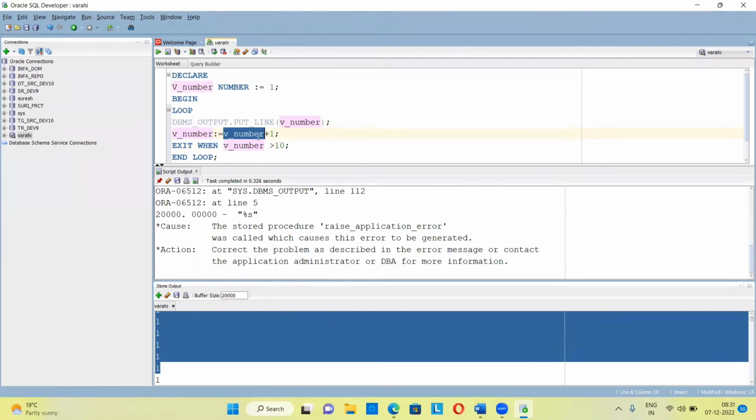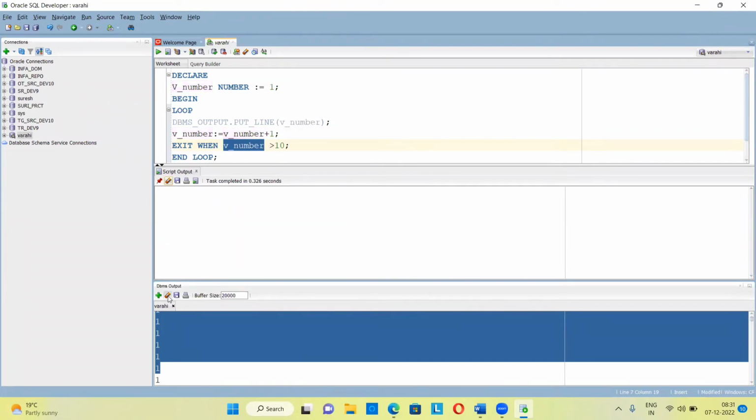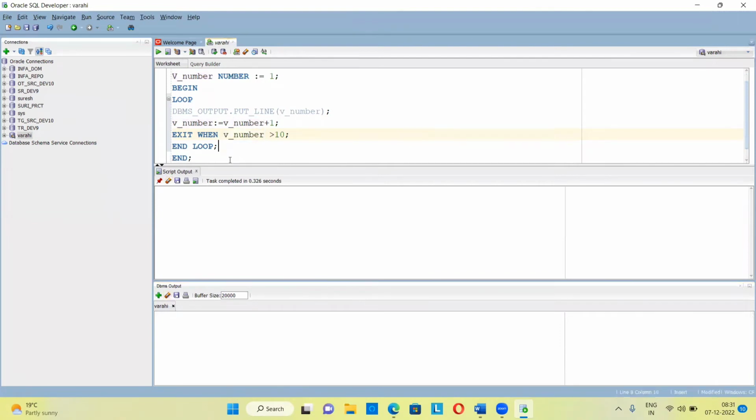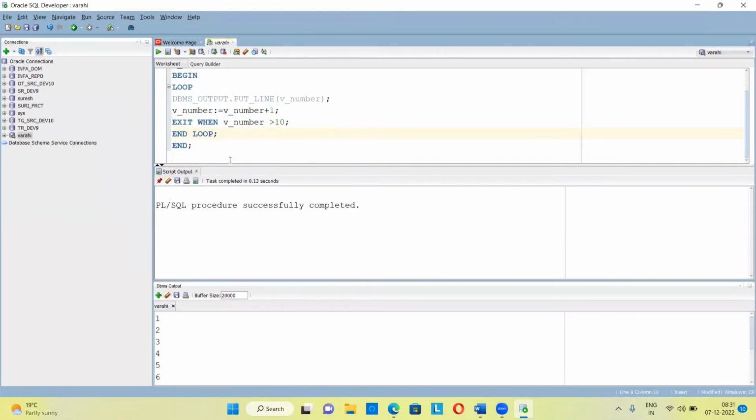So like that, now imagine 9 plus 1, 10. 10 more than 10? No. So it will go back. It will be printed. 10 plus 1, 11. 11 more than 10? Yes. It has to come out. Okay. Let's see now. I'm executing. Successfully completed. Okay. And see this, what is printed? It's printed till 10.